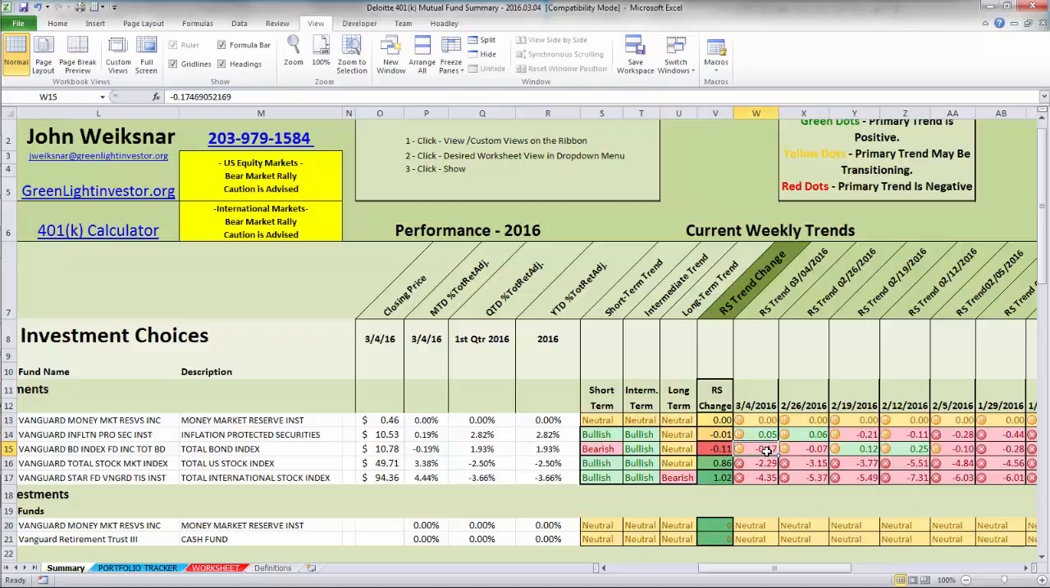In column W, just to the right, each week we'll give each of the funds a trend score, a numerical value. If the numerical value is positive, you'll see a green cell. If the numerical values are negative, you'll see a red cell. And if they're transitioning, you'll see either a red or a green cell with a yellow dot in it.